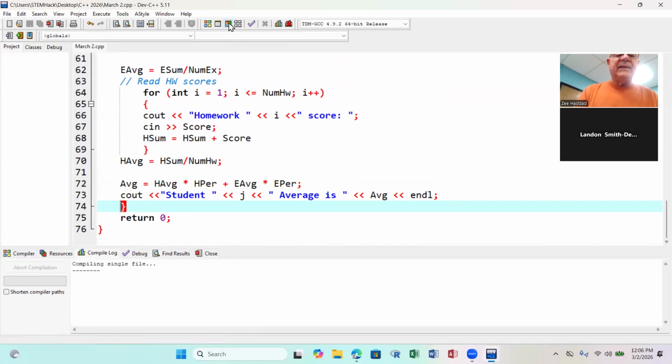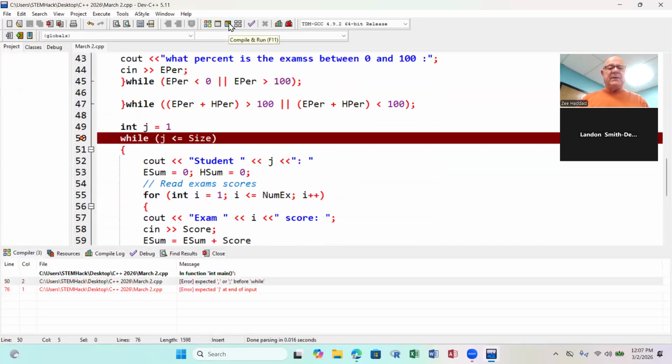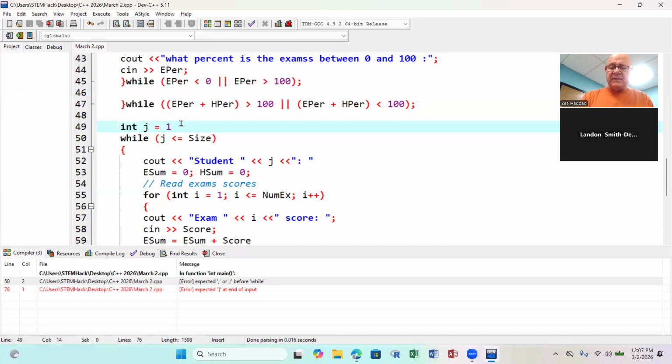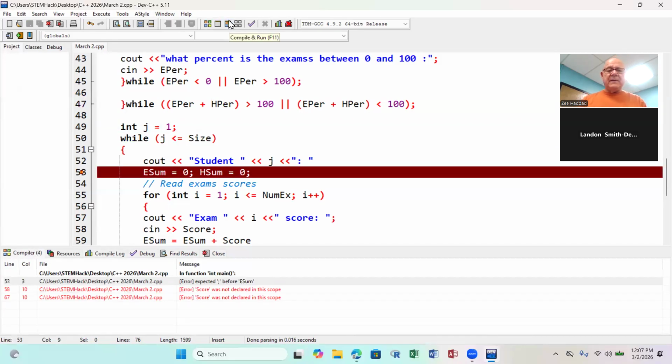I was about to calculate the average. The grade, is it a B or a C? int j equals 1, while j is less than the size. You didn't end the statement. Oh, thank you. I'm looking at it and I don't see anything wrong with it. Yeah, it's going to yell at you too. Same thing.